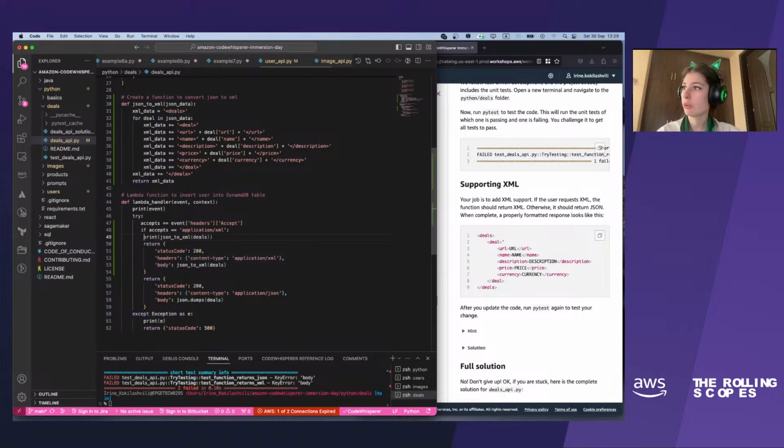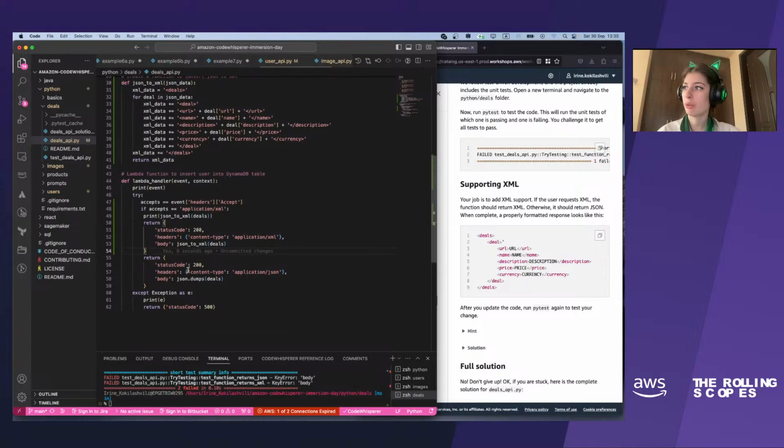Dude, we don't want anything. You can just click escape and it will delete the recommendations, so that you don't have to use the code it is asking you to generate. Return status code 200. Okay, headers, content type, application XML, body, JSON to XML deals. Okay, what is the issue?